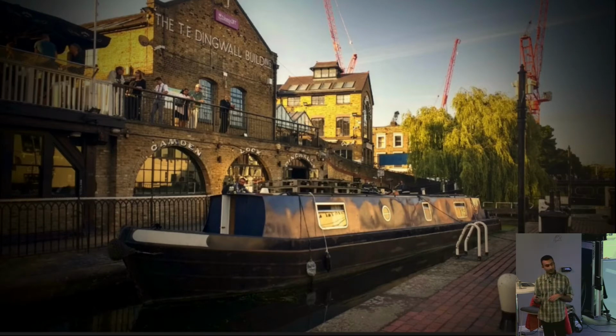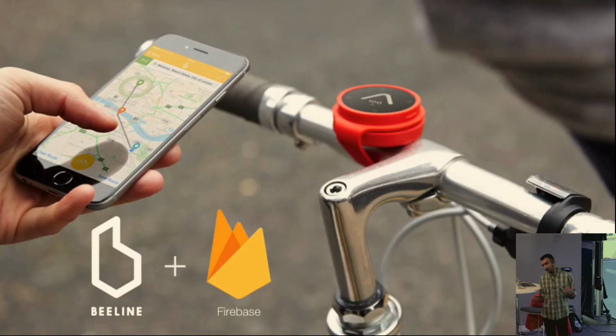And very soon, I ended up working for a company called Beeline. Beeline's where I've been for the last year and a half or so. I've been their CTO. Beeline essentially is this little guy. It's this gadget here. It's designed for cyclists. It's basically a really easy way to get around cities. It comes with an app that works on iOS and on Android.